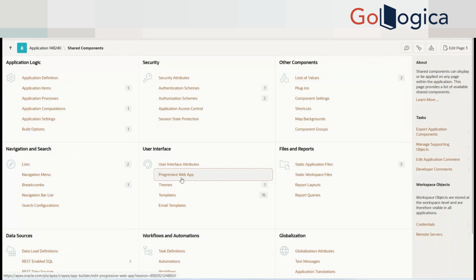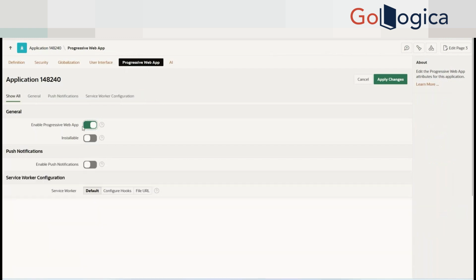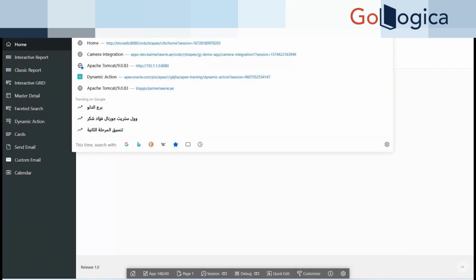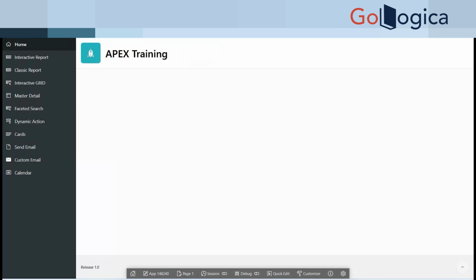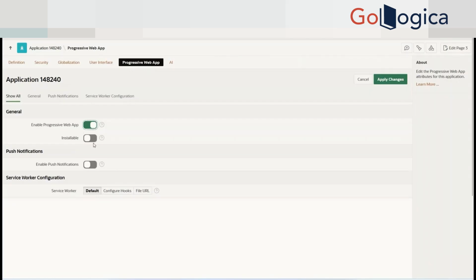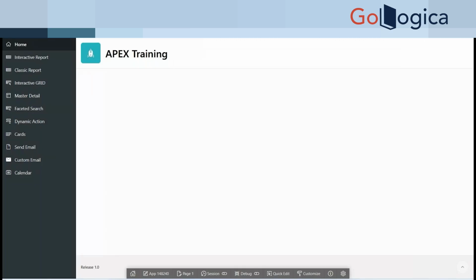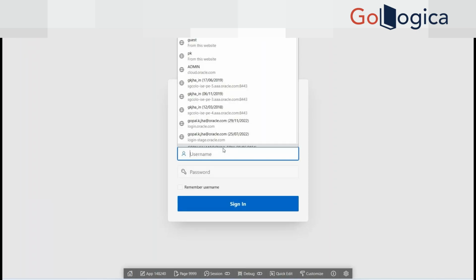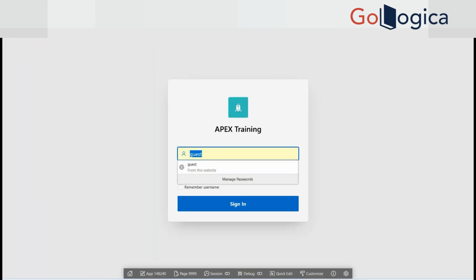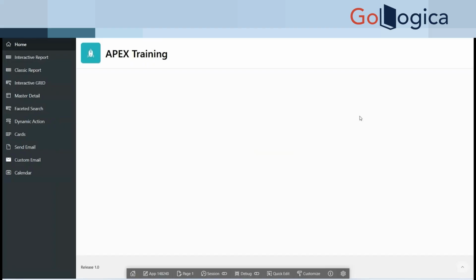Progressive web app, it's enabled only. When you enable this, I think it won't work on this one, apex.oracle.com. But if you let me see, installable, yes. Now I think it will work. Log out and log in. Still, it's not working here.